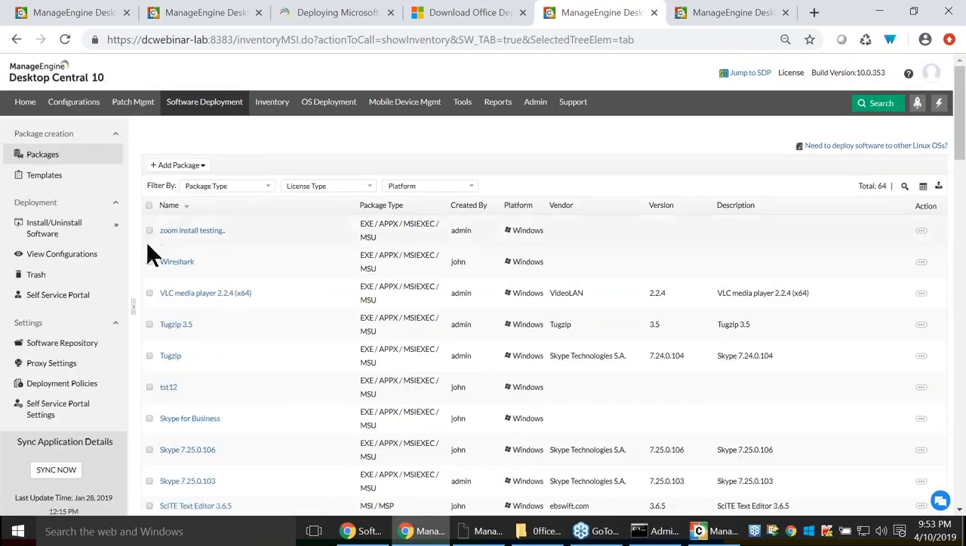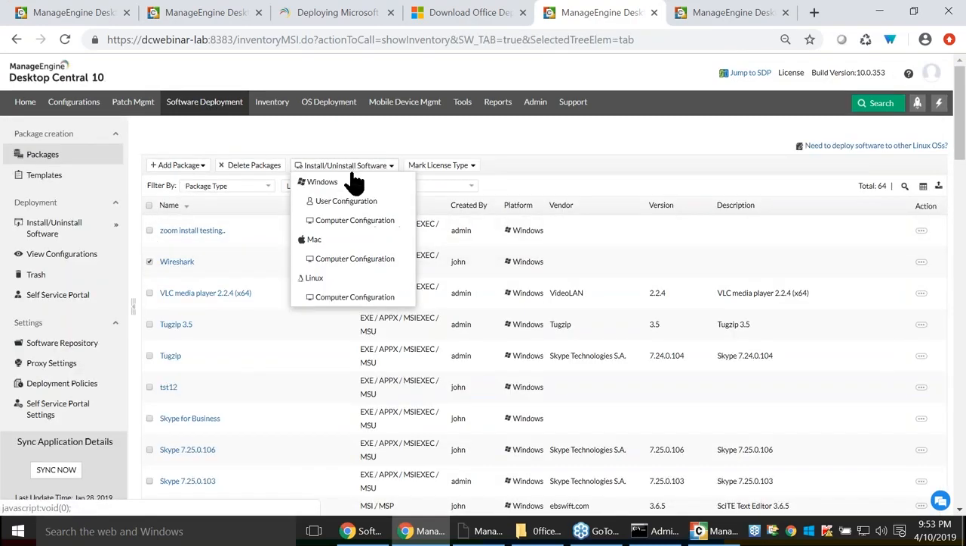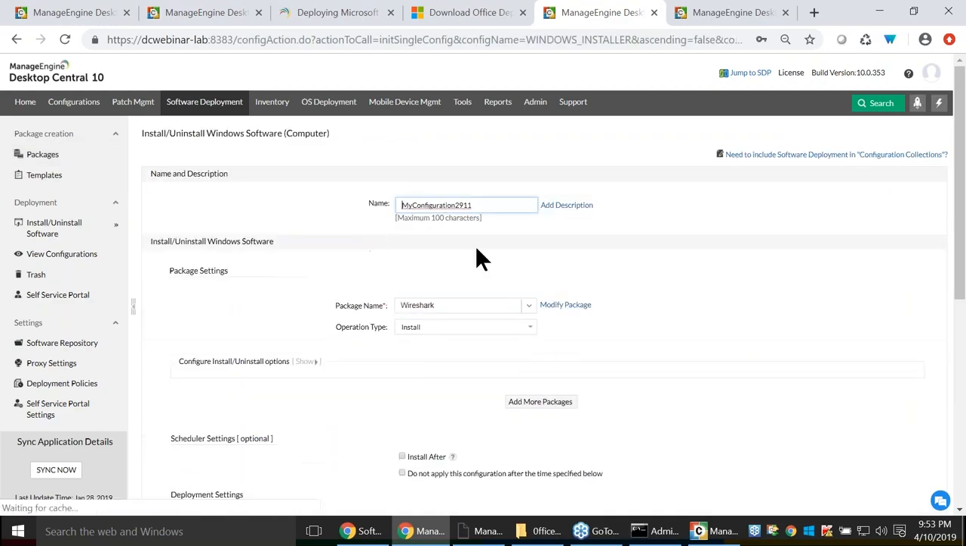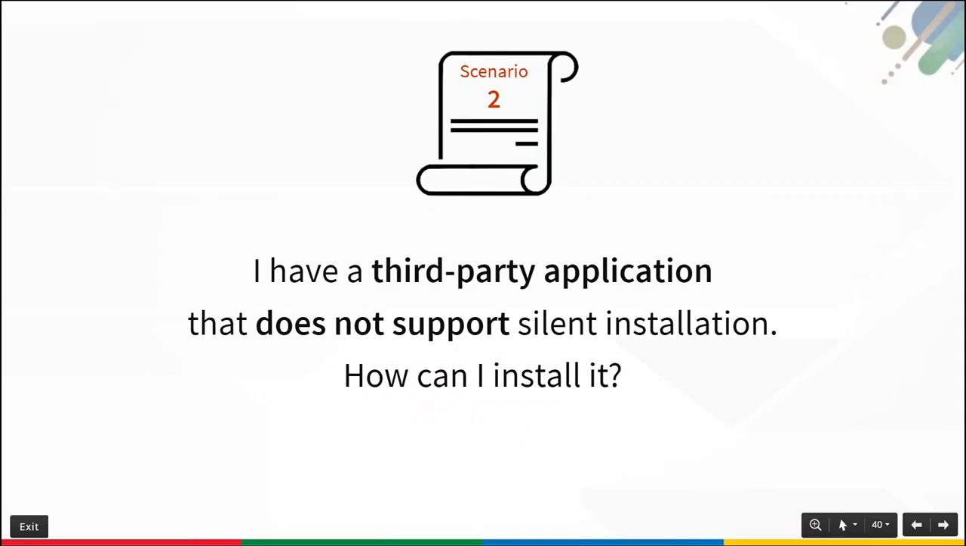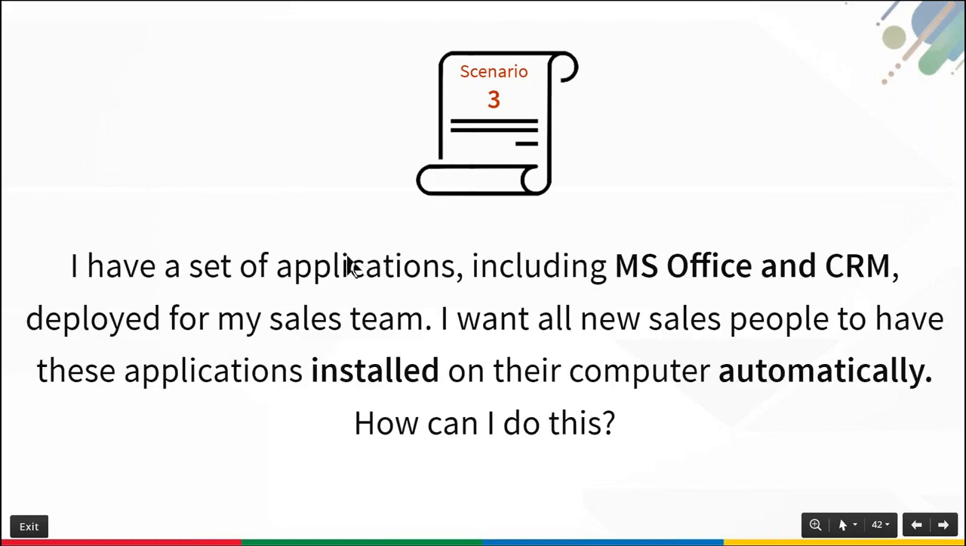And during the installation, when I create a package, for example, like this, here I can use this option called Allow user to interact. This will allow the end users on the machines to interact with the installation wizard, so they themselves can install the application easily, right?